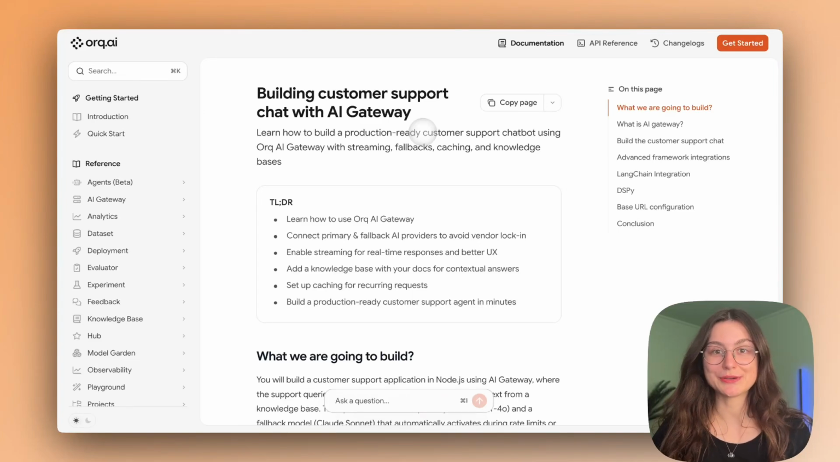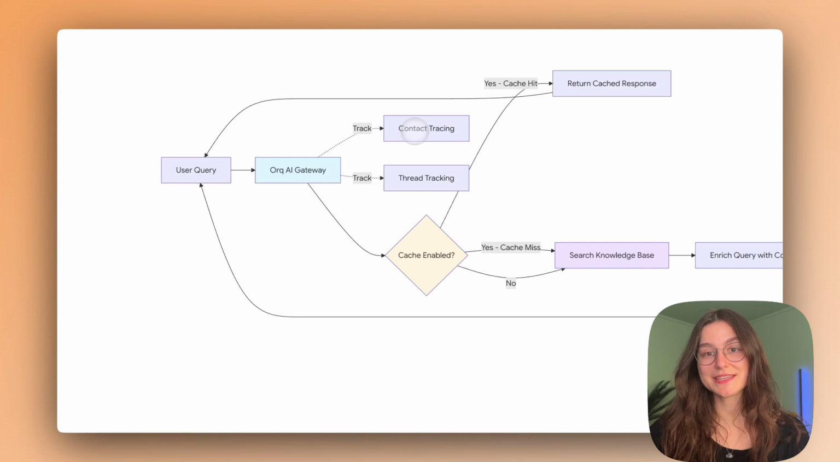In this tutorial, I'll show you how in just a few minutes you can have a fully functional customer support chat using AI Gateway from Orq.ai. So let's jump straight into the docs. In this diagram, you can see exactly what we'll build.